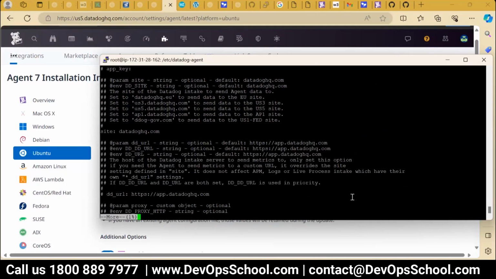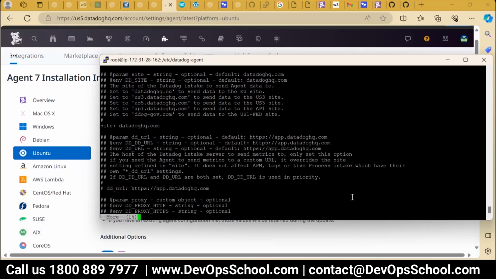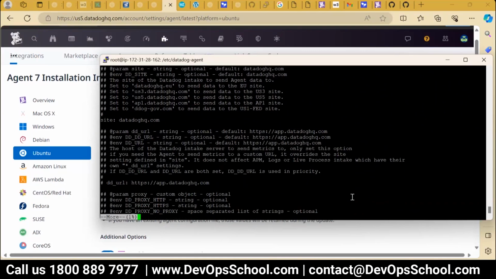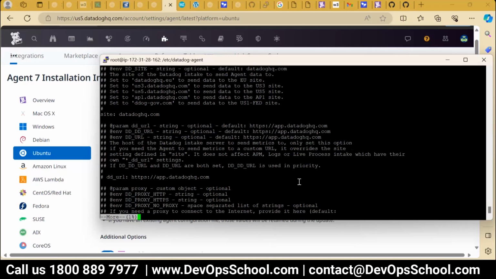That's a problem. See, the problem is your region here. You are calling US1, and your registration is US5. It's invalid, right? Did you notice that? The Datadog registration is US5. Here you are calling US1. That is the problem. Site.